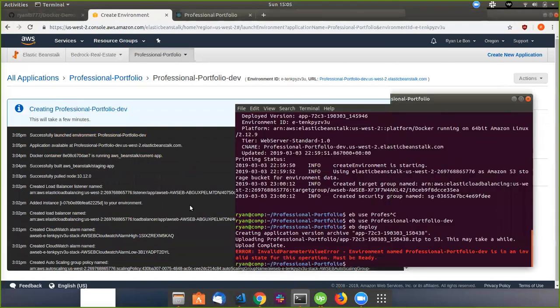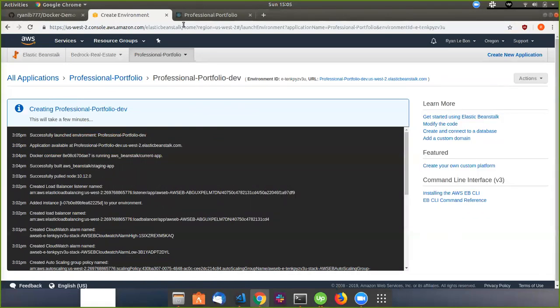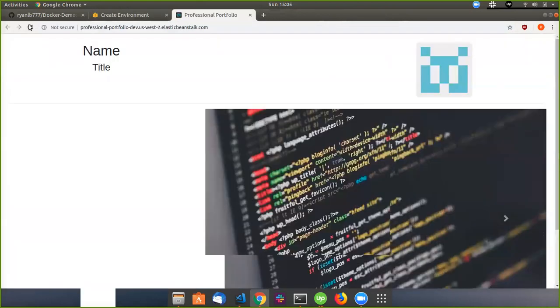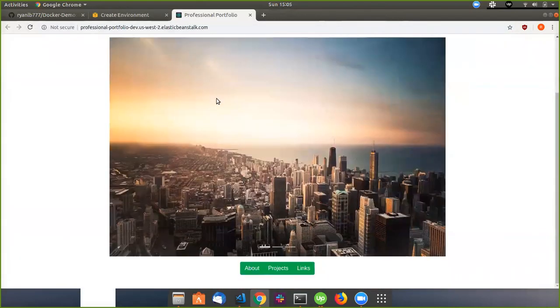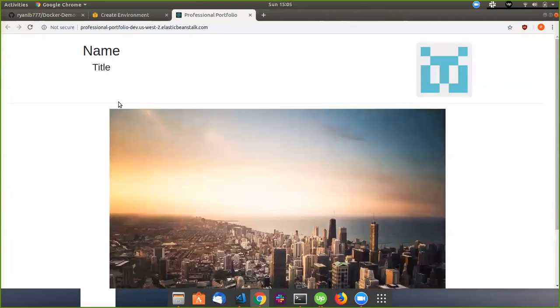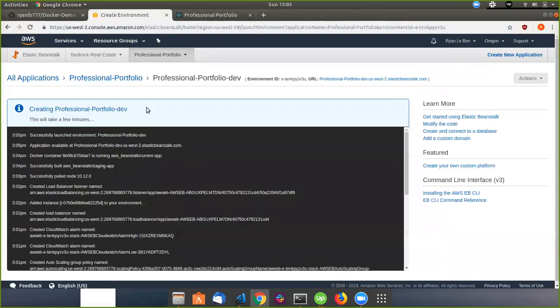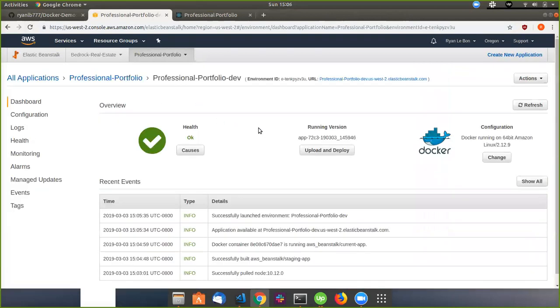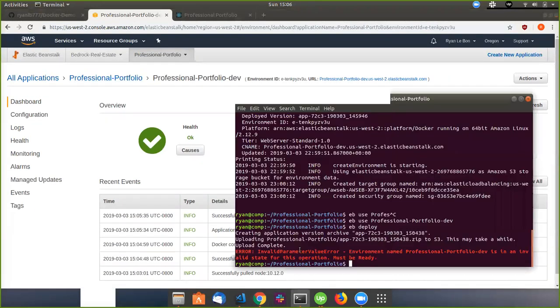So as you can see, proof that it's working. This is a React app inside of a Docker container using AWS Elastic Beanstalk. So environment's good. You can see here it says Docker running on 64-bit Amazon Linux. Health is okay, and it's running a version. It's going to create a version for you each time. So yeah, that's pretty much it.